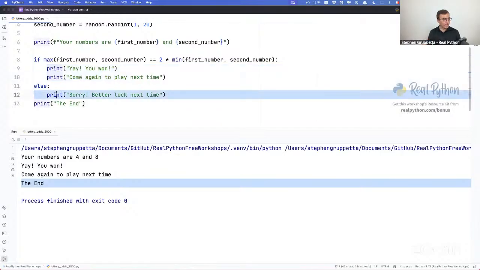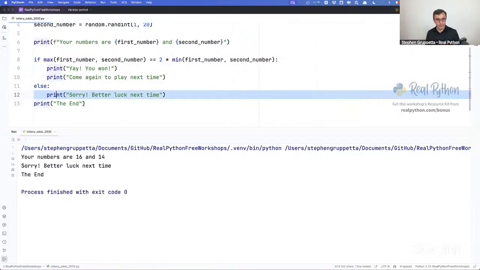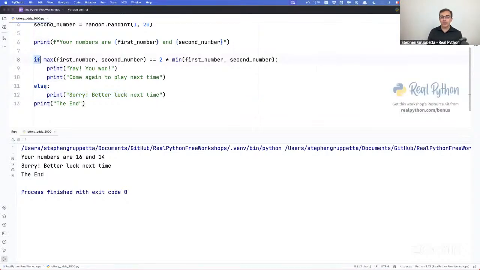Let me run it again and see what happens. Your numbers are 16 and 14, and you can see that now it said, sorry, better luck next time. So line 12 was executed this time. Good. So far, so good. Let me check. No questions come in? Brilliant. The if and the else are what we call conditional statements. So fancy word. You're asking Python to make a decision for you.